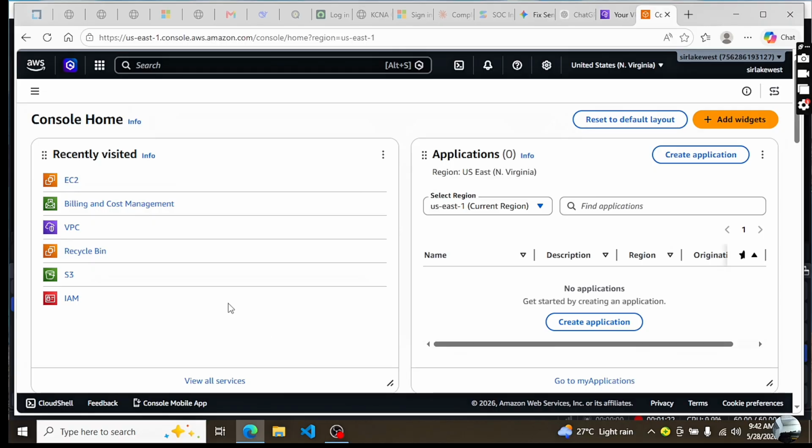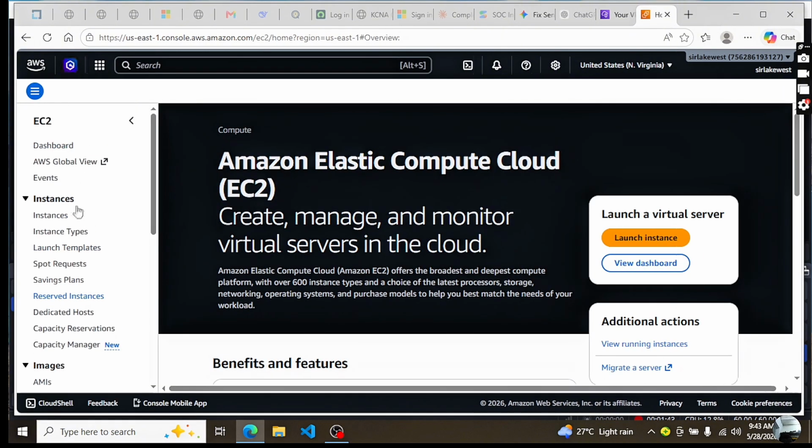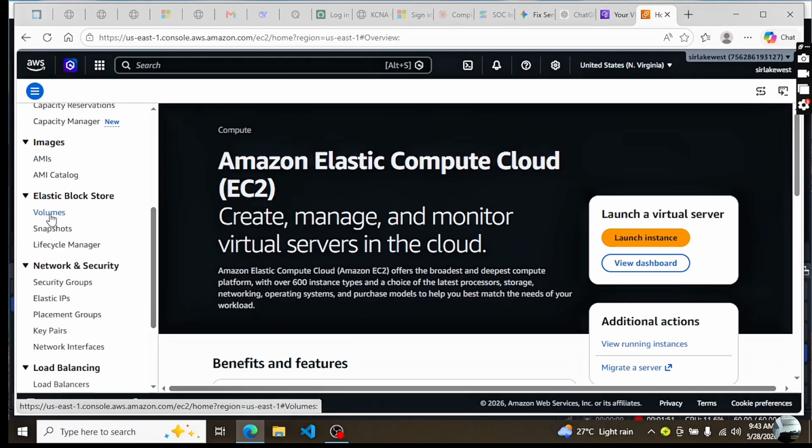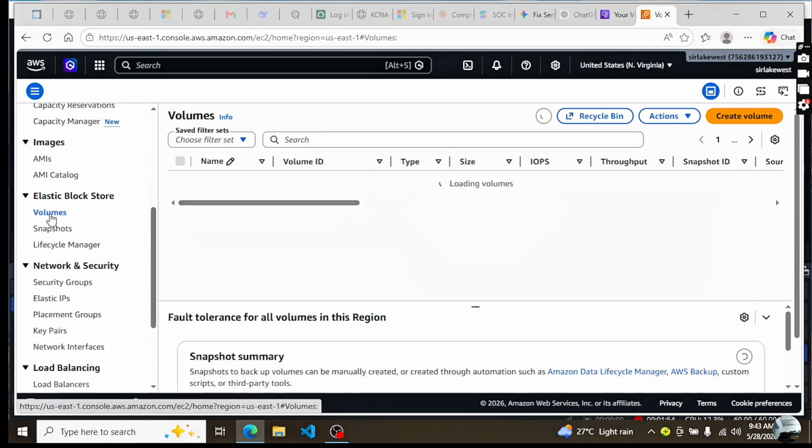To find EBS volumes, just go to EC2, click on EC2 here. In EC2, you can see this left menu. Under this left menu, we are going to scroll down and look for Volumes. So just click on Volumes. Now you can see I have nothing here. So what we are going to do now is create an EBS volume. We are not going to encrypt it. We just assume that we are creating an EBS volume that is not yet encrypted. So let me create an EBS volume.